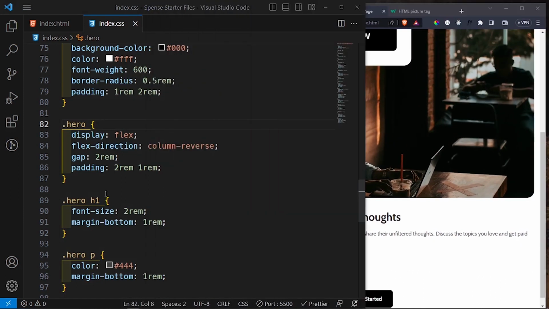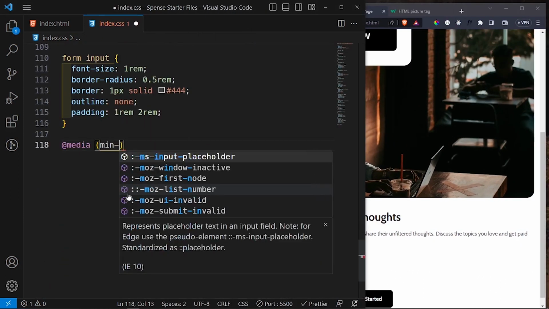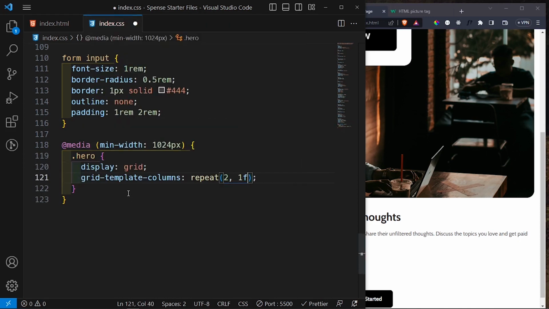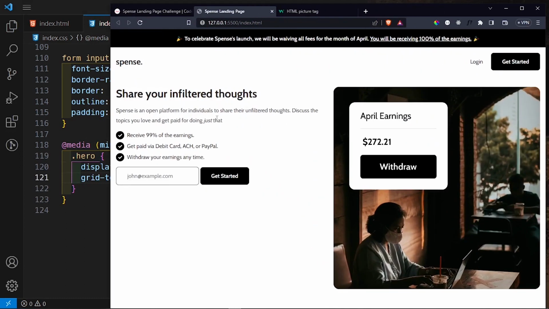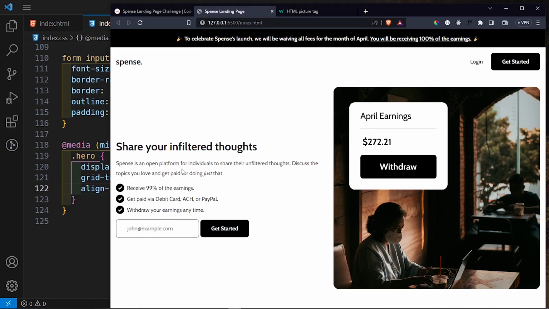So what we're going to do is this. We're going to go ahead and add a media query. Now I'm going to say that for a min width of 1024 pixels, then I want to get the hero section and then display it as a grid with grid template columns to repeat twice and one fractional column, which is going to place this side by side. So here and here. And then I'm going to say align items center, which is going to bring this downwards.